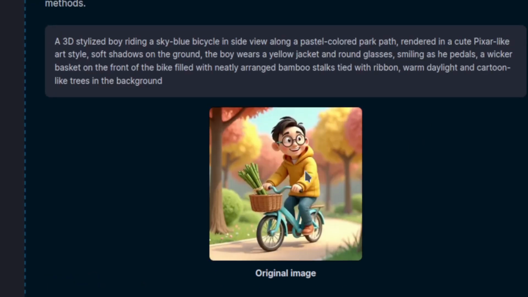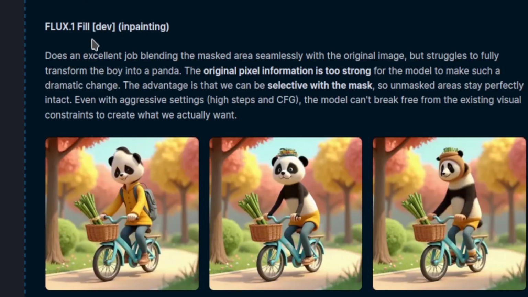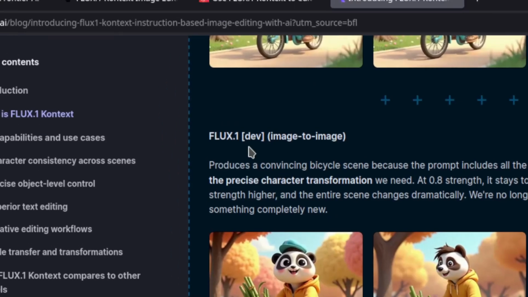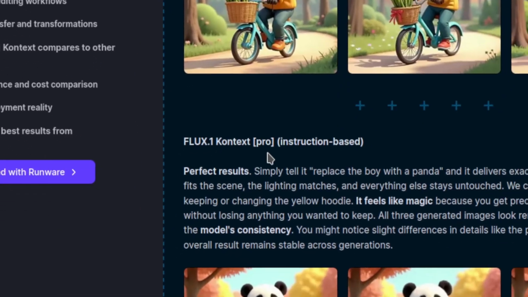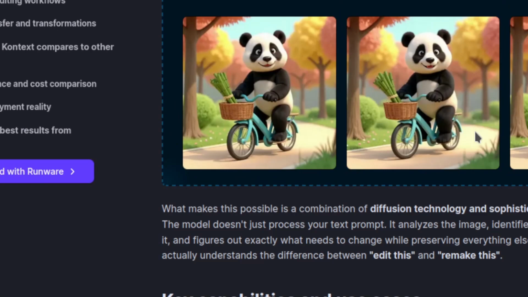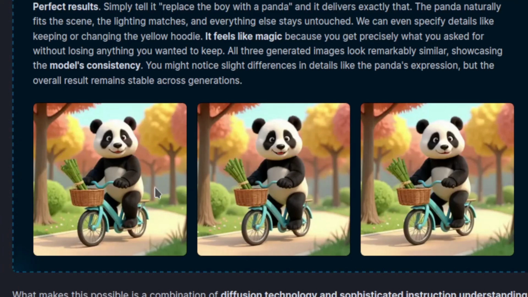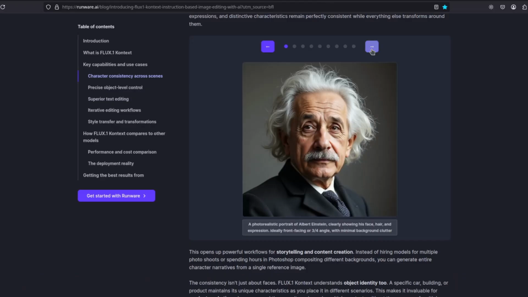And let's see how good it is to exchange entirely a character from an image using Flux Fill Dev in painting, which is pretty good to do in painting. It does this. Okay, this looks bad. This does not look like a panda. Using Flux Dev image to image, it looks like this. Well, it looks like a panda, but pandas don't use clothes, I guess. Now, using the Flux Kontext, perfect. It replaced this guy with this panda. Let's see what else we can do.